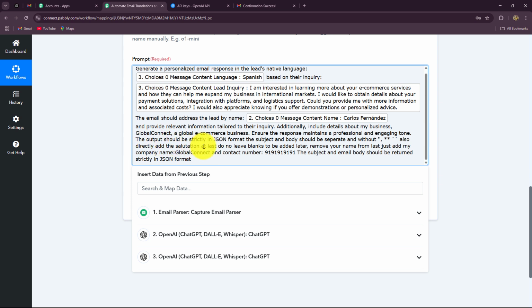The output should be strictly in JSON format. The subject and body should be separate and without any extra symbols like these. Also, directly add the salutation at last. Do not leave blanks to be added later. Remove your name from last. Just add my company name, Global Connect, and contact number. The subject and email body should be returned strictly in JSON format.